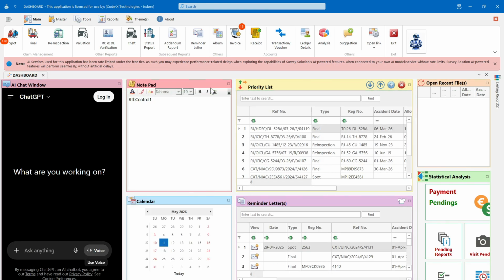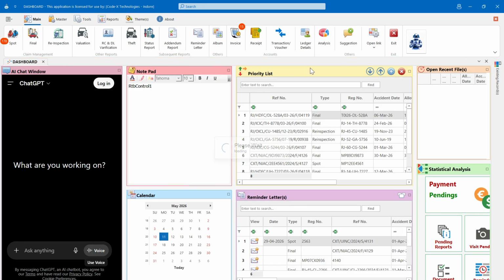If you want to close the AI note bar, simply click on the cross icon at the end of the bar. This will close the bar. The same functionality applies to the warning list bar as well, so you can close it the same way. After reviewing the pending tasks, you'll return to the main dashboard.